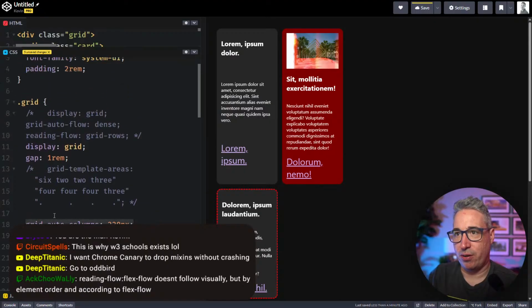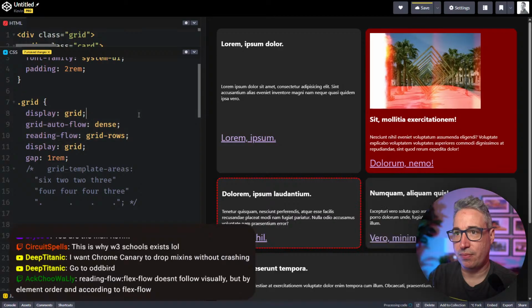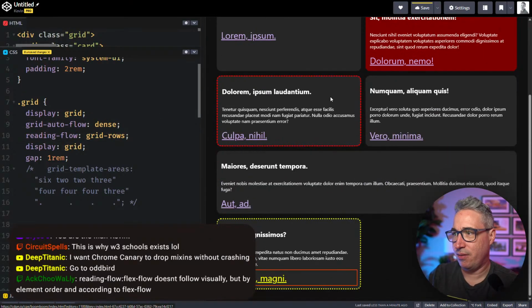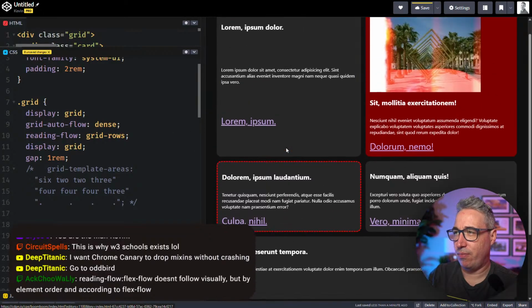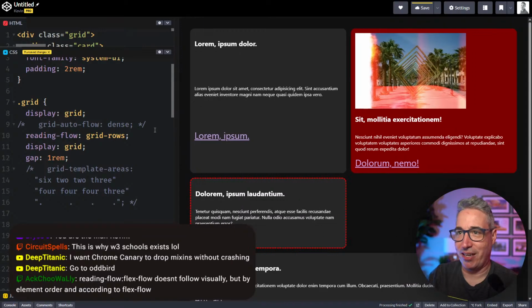Oh, we don't want the grid auto columns. I want... just turn this on. That's back to what we had? No. Whatever. What if I take off dense? Let's just see what this gives us. Okay, yeah, it's working.